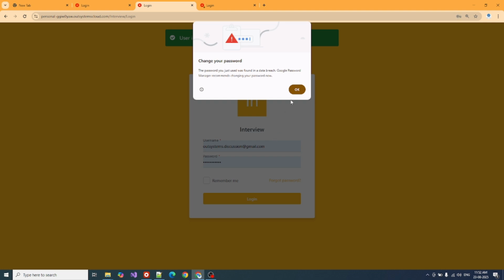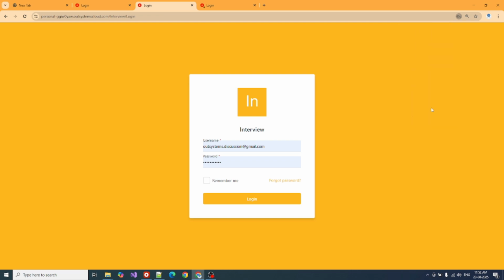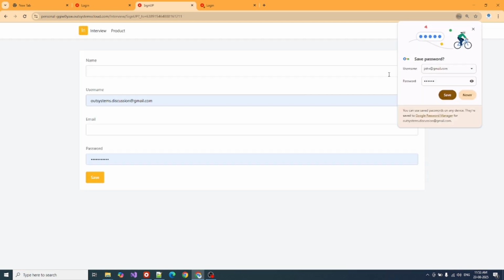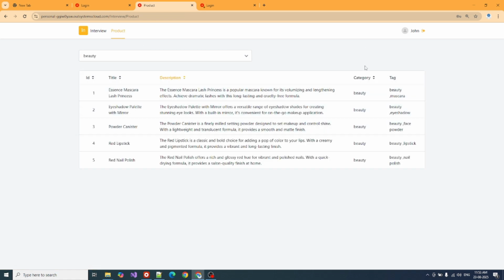Now we are going to the product page. It will ask us to do the login. So we will log in as John, and the password we will give is 123456. Save it. Do the sign up. You can see we are able to log in, John. So now we are able to log in, but let's click on the product, and things are coming.